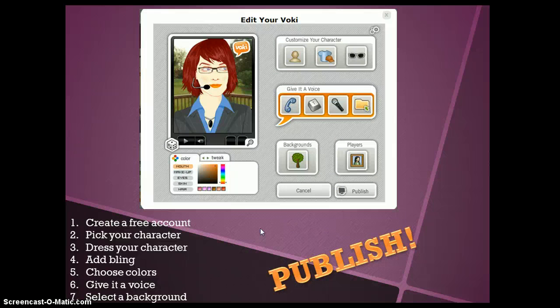So you want to try Voki? Teachers will have to go online to voki.com, create a free account. Once you create your account, you will be able to pick your character. In this case, I picked a character that was more human-like. You can also pick one that's more cartoon-like. Then over here you can dress your character. You can add some bling, choose your colors and tweak some of your facial features down here.